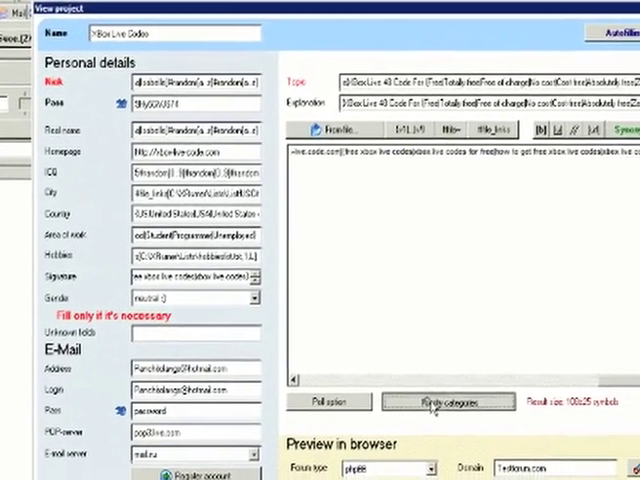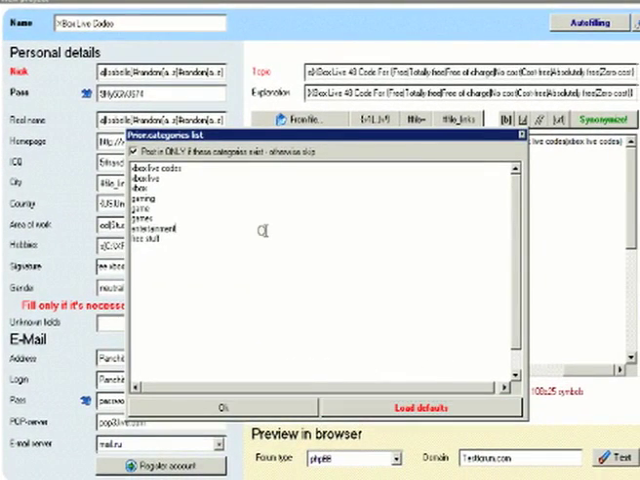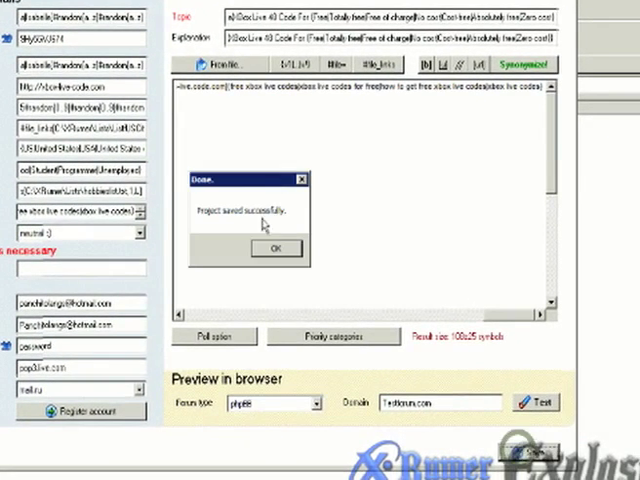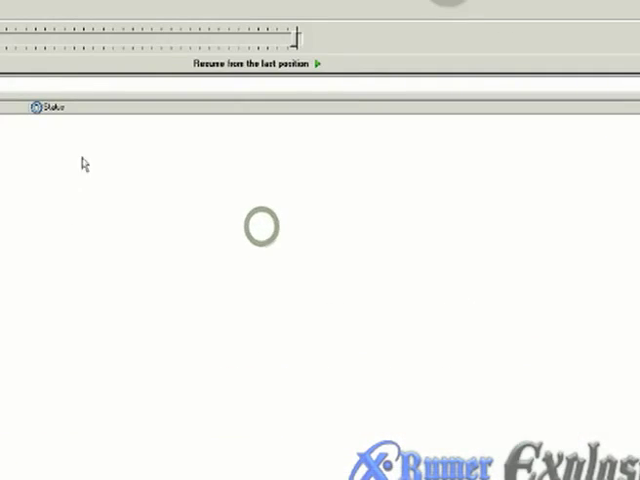And for priority categories, we don't really need to mess with this because it's going to be replying. So I'm just going to uncheck this real quick and hit OK. And now that everything seems to be good, I'm going to hit save and OK. Okay, so now we're ready to post.